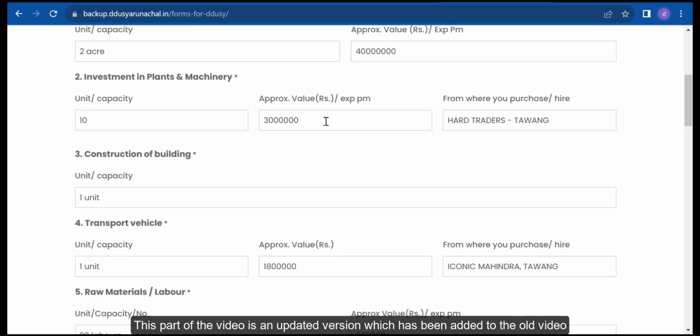Okay, fine. Now investments in plants and machineries, how many units are you taking? Investments in plants and machineries are given as 10 units and approx value is 30 lakhs. Where are you getting them from? Put in the correct name.